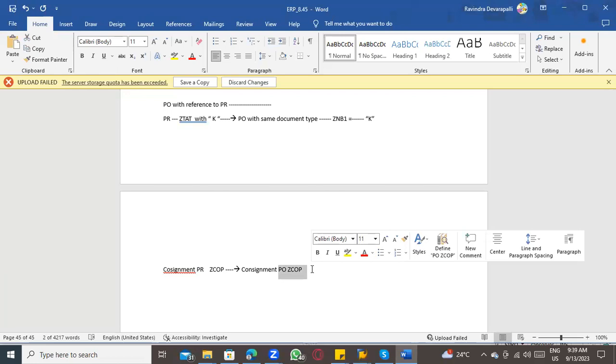If they try to create it with ZNB or the NB document type, it should not be allowed, because that is my client requirement. They don't want any other document types allowed with this document. So if the PR document is created with the ZCO document type, it should be allowed only for the ZCOP PO document type.